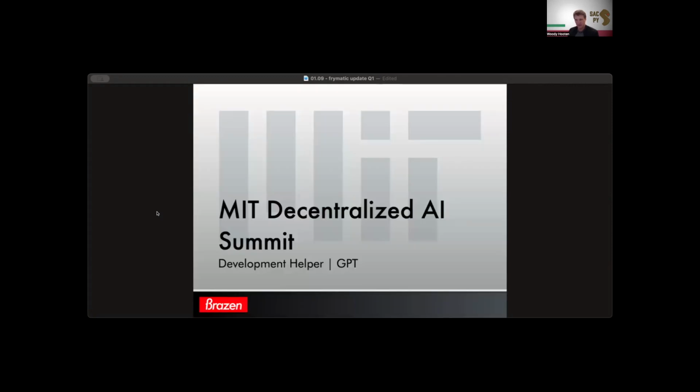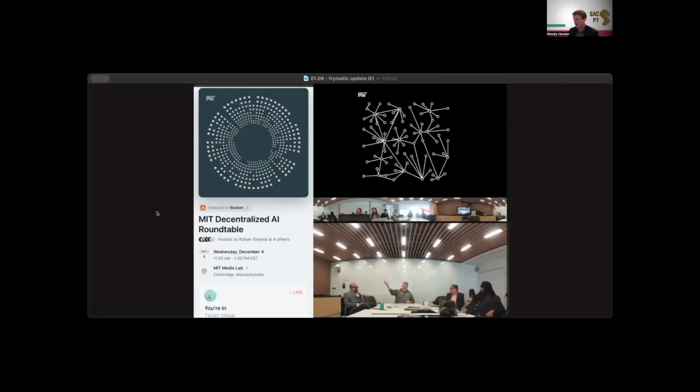MIT did a decentralized AI summit thing. It was kind of cool. It was definitely more bizarre than Cathedral. A lot of people shelling. Pretty neat though. The round table at the end was awesome. I think that guy on the bottom right is a pirate.